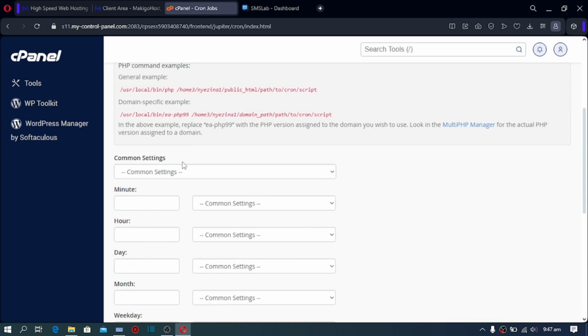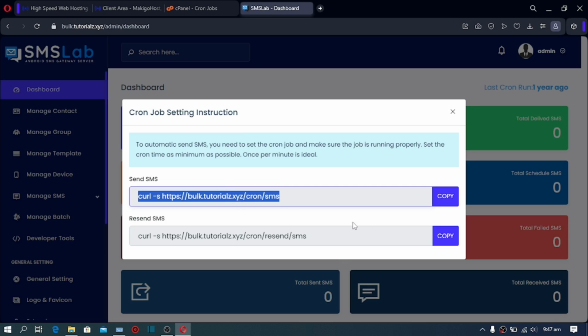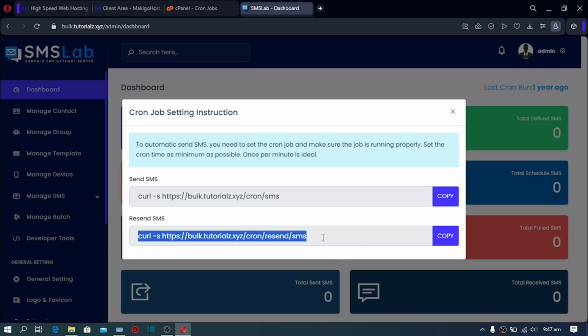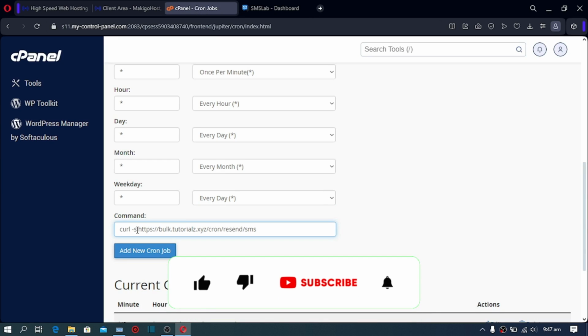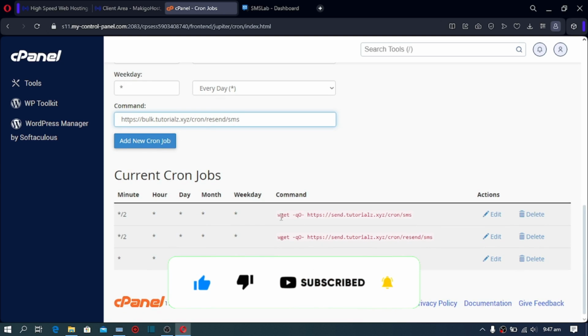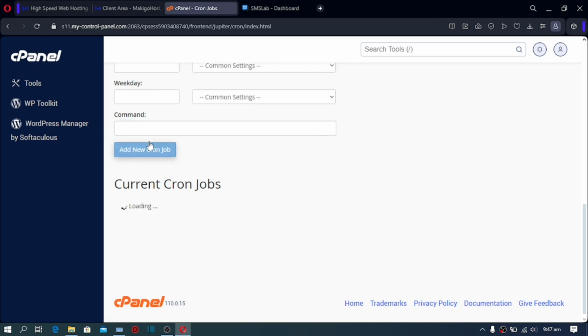Good job. Go back, pick once per minute, come back here, and then copy your second command, come back and then paste it here. But remember to remove this and put wget, this code in front of it, just like this. Then click on add new cron job.